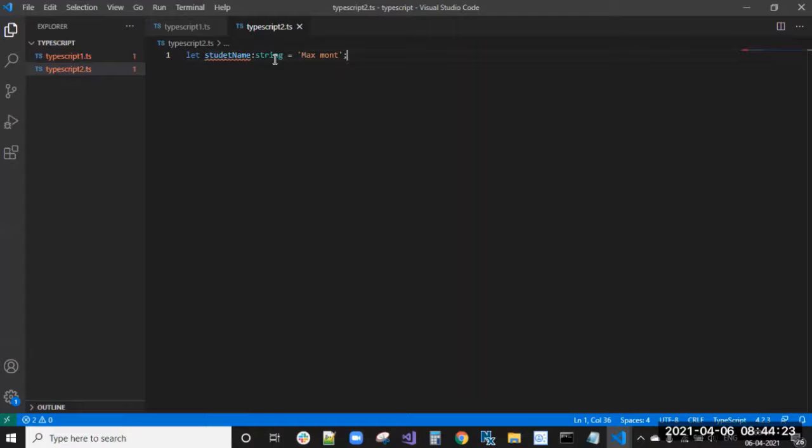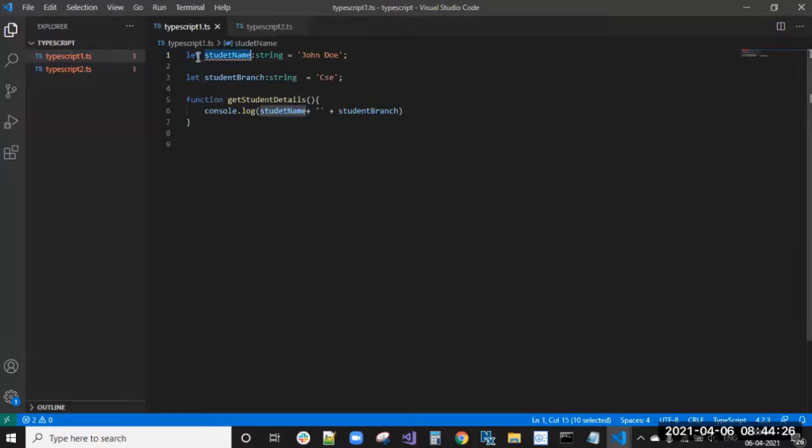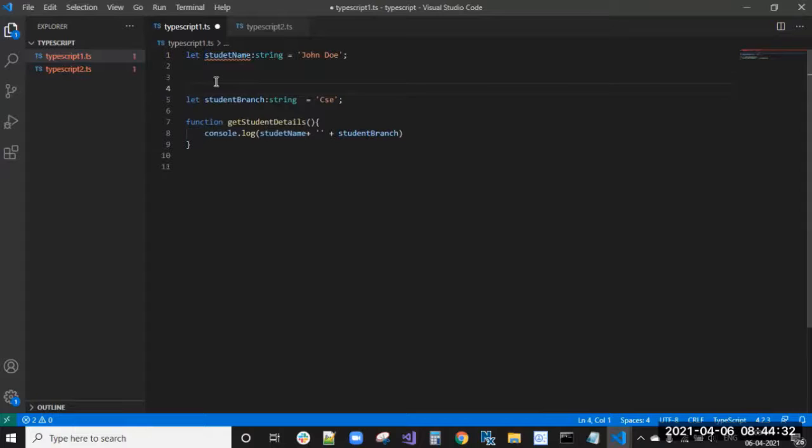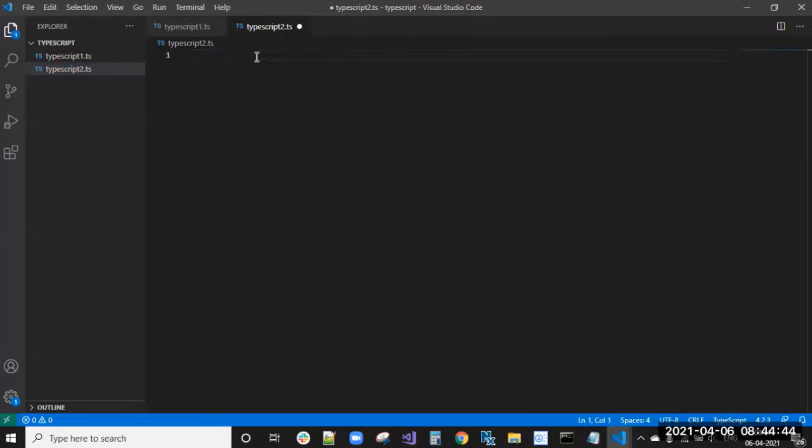To avoid these types of things, what we can do is, so let student, this one is there, right? I can give export here. Student name, I can export the student name. And here I want that student name to be declared, so import. Import student name from, the syntax you can see here, TypeScript 1. That's enough. Now I will get that student name and I can redeclare.